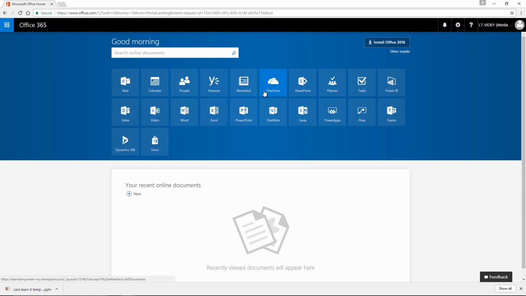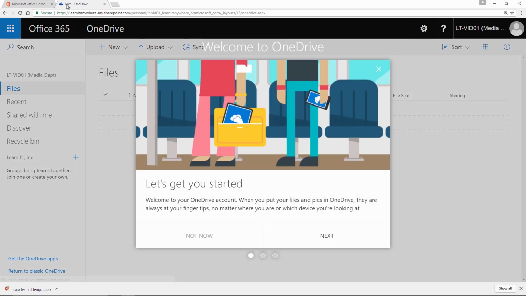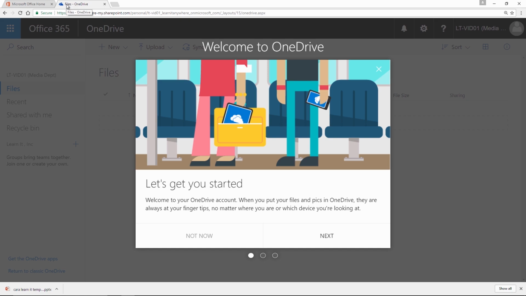Now, OneDrive for Business is your work OneDrive, whereas if you had a home license for Office 365, you would be using OneDrive. When I select OneDrive, it opens up a new tab, and I can see now I'm here in OneDrive for Business, accessing this for the first time.